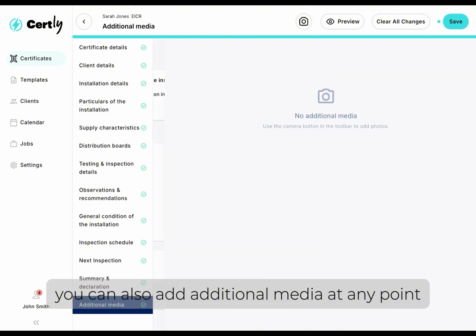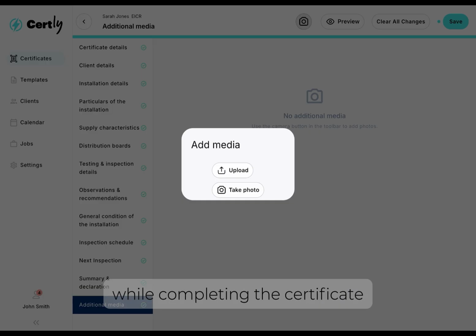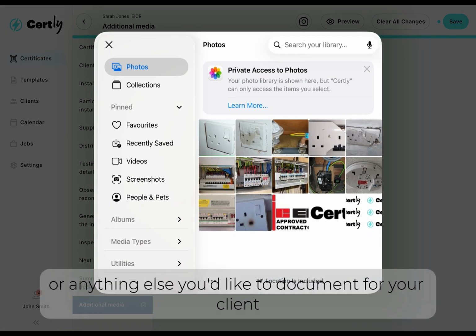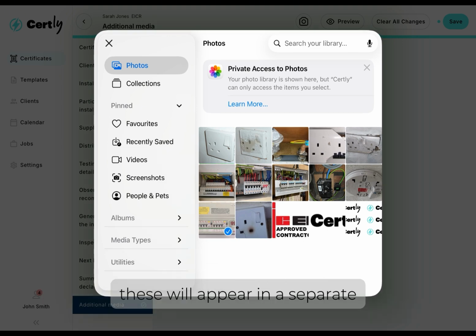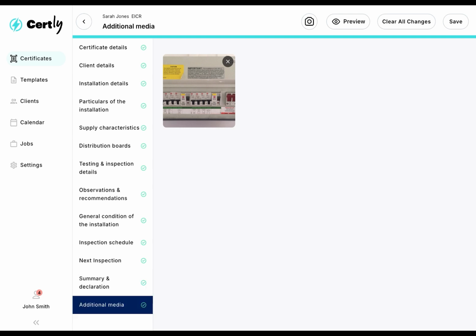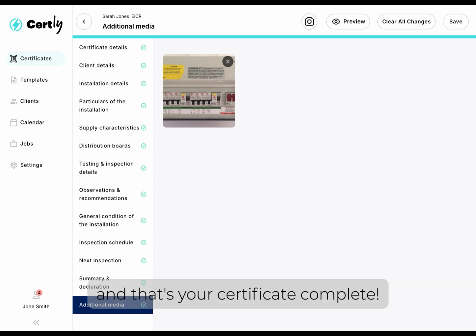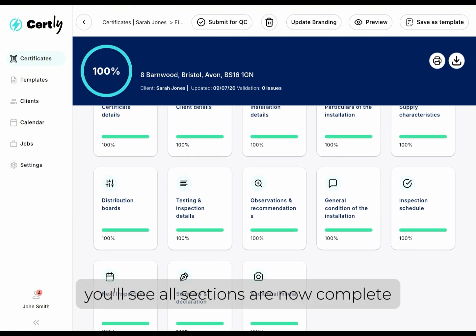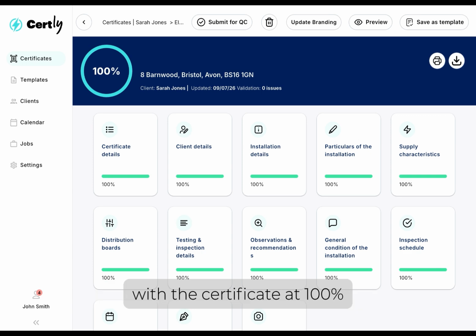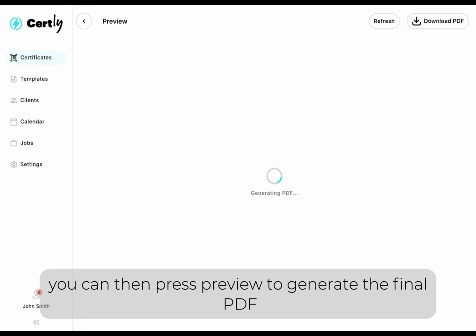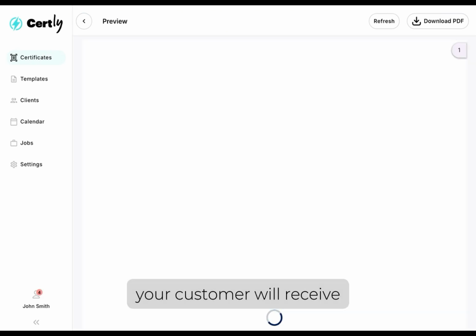You can also add additional media at any point while completing the certificate. Add photos of your work, distribution boards, or anything else you'd like to document for your client. These will appear in a separate additional media section at the end of the certificate. And that's your certificate complete. Back on the certificate dashboard, you'll see all sections are now complete. With the certificate at 100%, you can then press Preview to generate the final PDF your customer will receive.